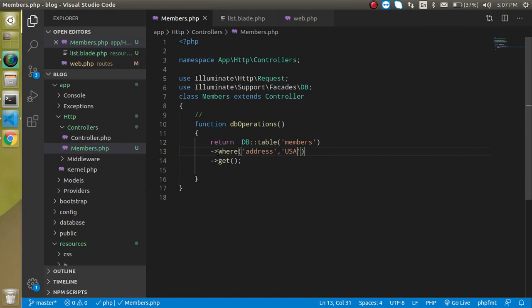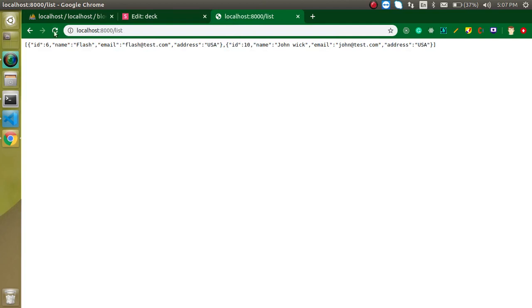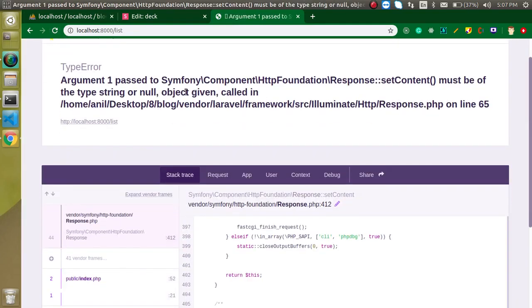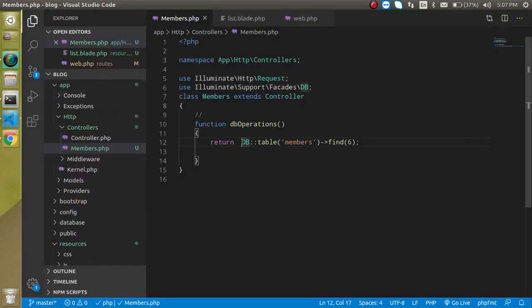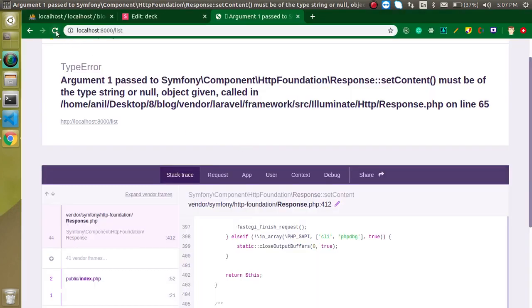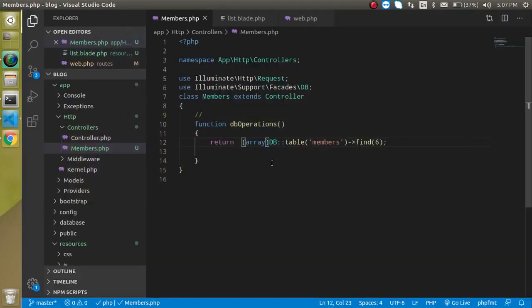Now let's see how we can use the find function, which is very useful. Just use find here, and you can put any id, like you just want to get the data for id 6. But when you directly try to use it, it will give you an error. See what error it is telling: it says object given and type of string and null, you cannot use that. So directly convert it into an array like this, and now let's try. Now this is working fine, right?